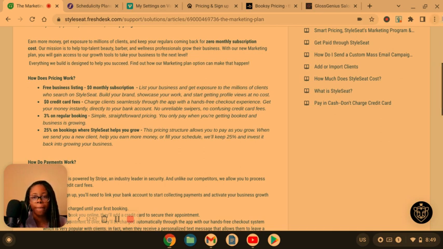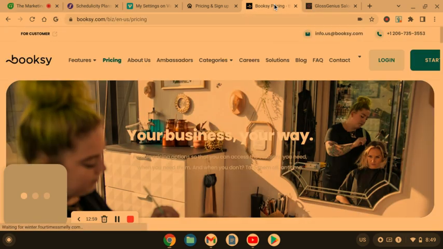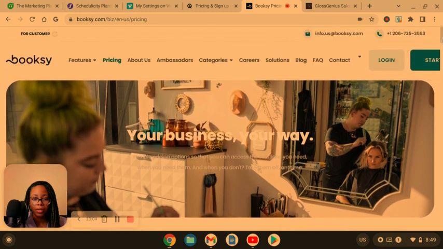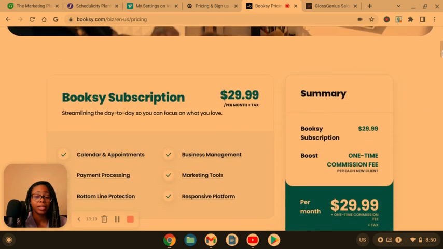Okay, let's move on. Booksy. So Booksy is very popular and on the rise. Like they just came out of nowhere and started taking over a little bit, you know. But I think Booksy has a lot to offer.